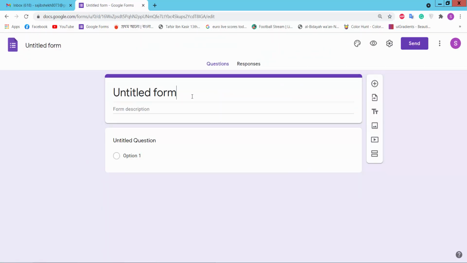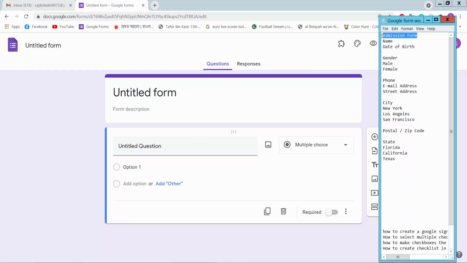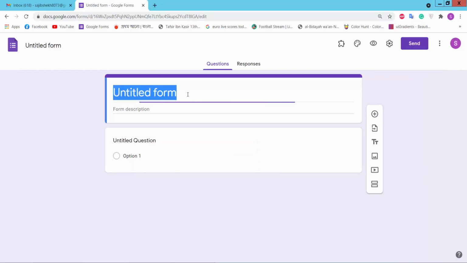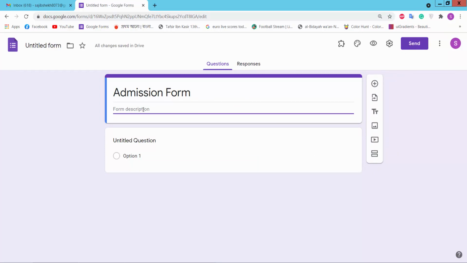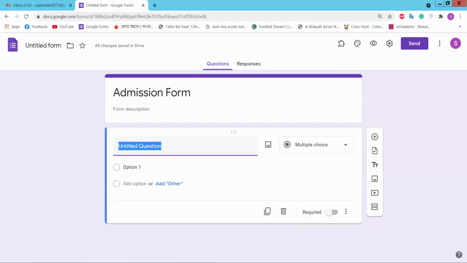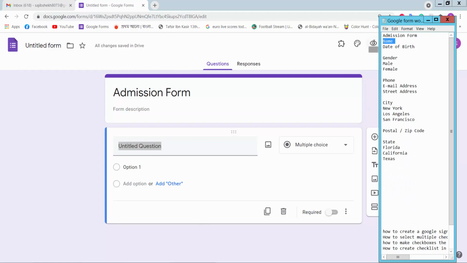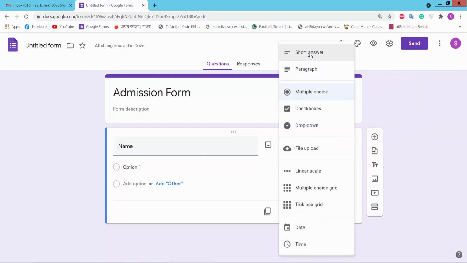This is an untitled form. Now we'll create an admission form. You can type the form description here and add a question. Untitled question, type the question name. We'll choose short answer here.